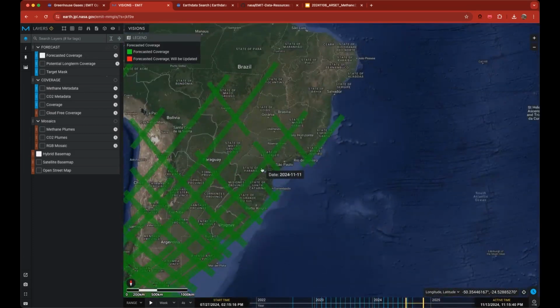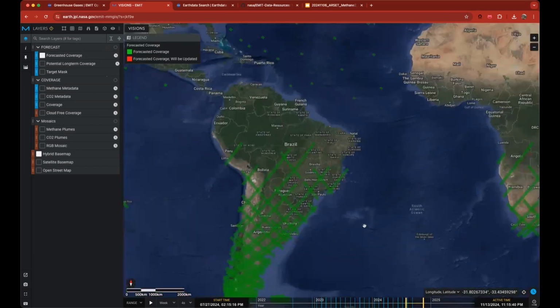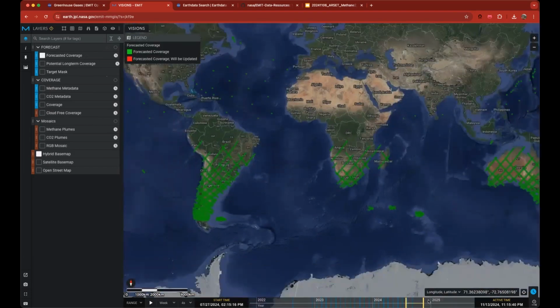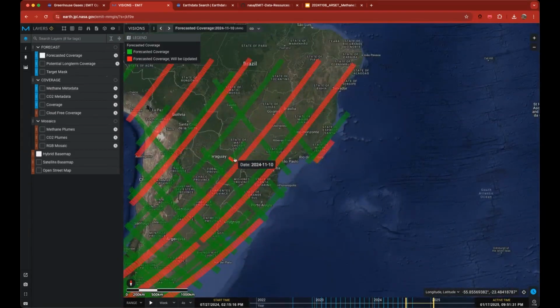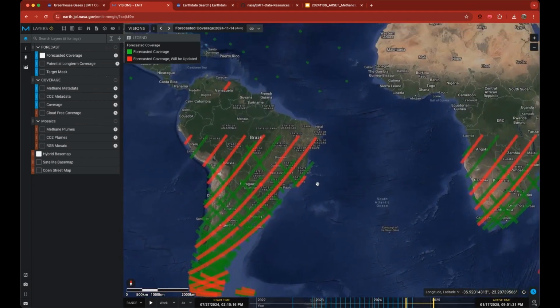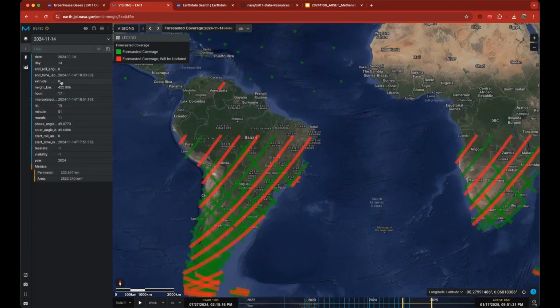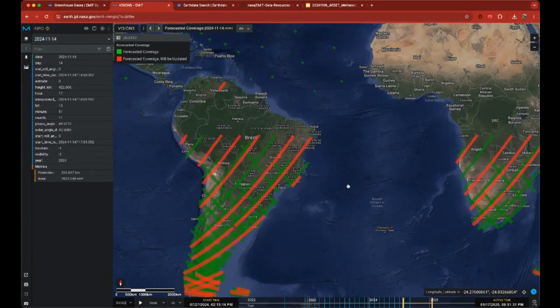Now we'll see where EMIT is going to collect data into the future. And there are two colors here. There's a red color and a green color. The green color is within the current sequence. Everything that's in the red is forecasted, but is going to change depending on how much data we collect in the previous week. So this gets updated every week with the expected coverage, and you can click on an individual scene and get information about the exact time and the solar geometry of that anticipated collection.